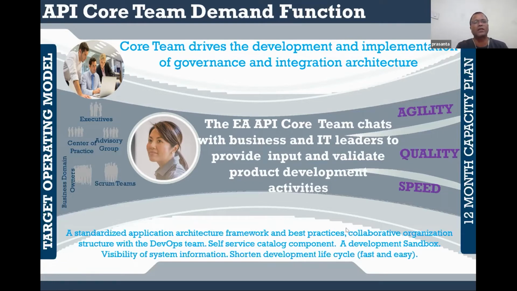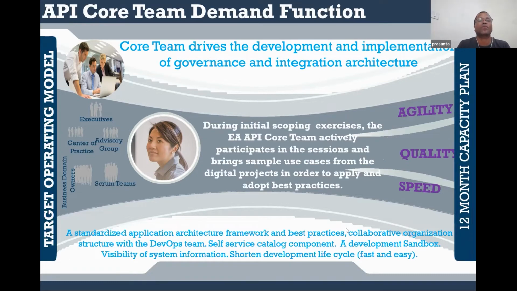The very first is that the enterprise API core team chats with business and IT leaders to provide input and validate product development activities. During the initial scoping exercise, the enterprise API core team actively participates in the sessions and brings sample use cases from the digital project in order to apply and adapt best practices.